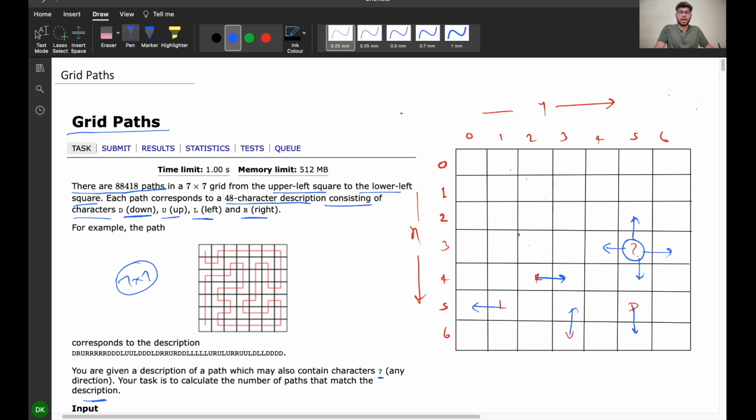The objective is clear: we have to count all the possibilities, starting traversal from 0, 0, visiting every cell exactly one time, and reaching 6, 0. That means I have to count all the ways starting from 0, 0 to 6, 0. So whenever I encounter an all-possibilities question, I think about a recursive solution.